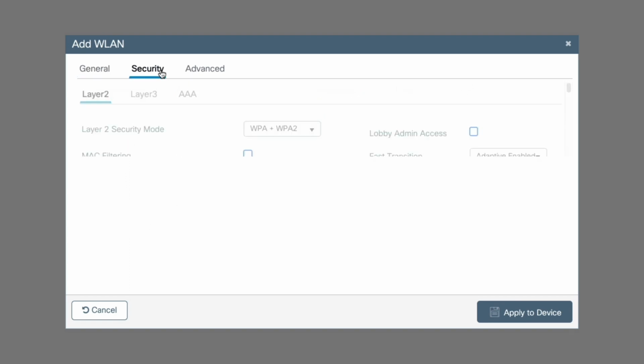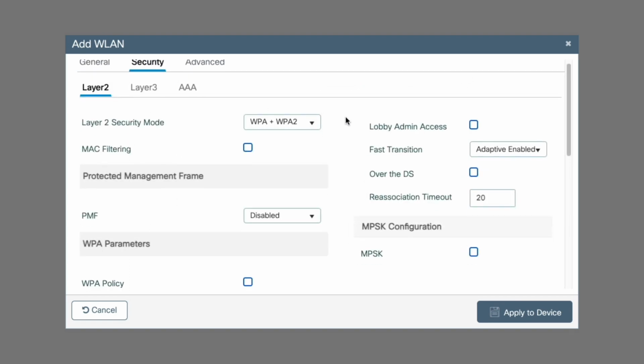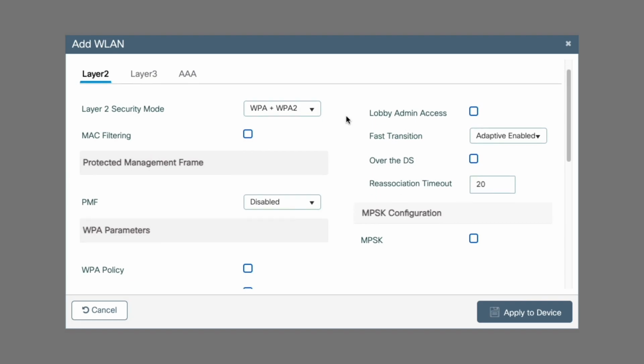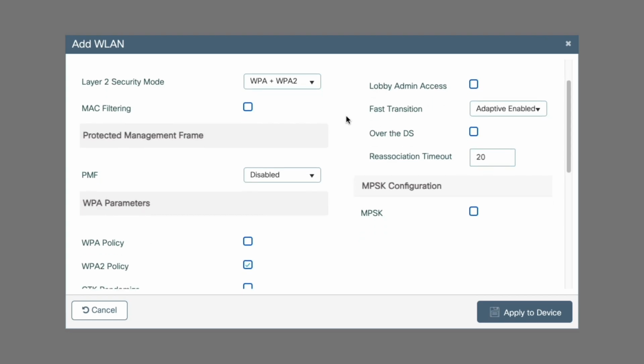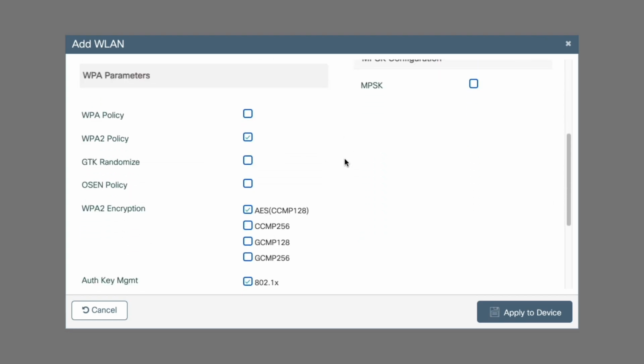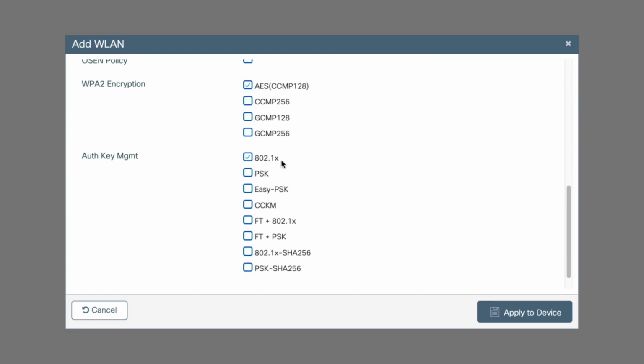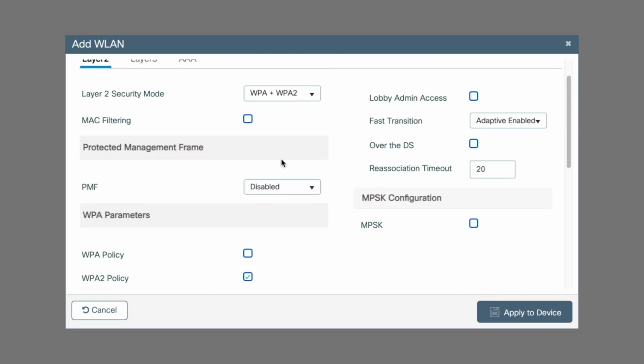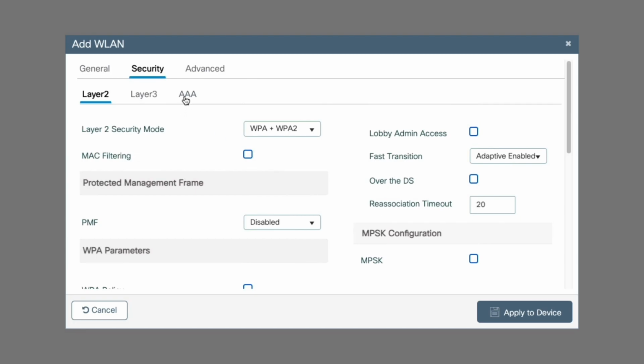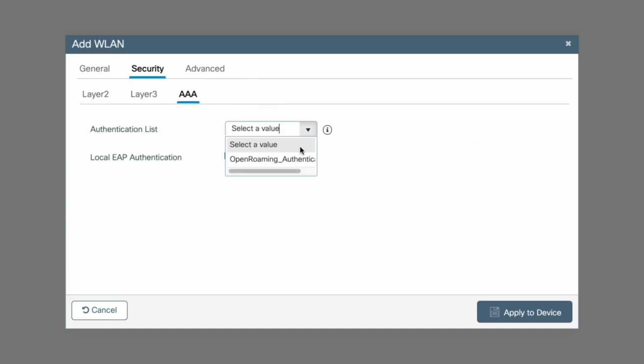Next, we'll go to the Security tab, and under Layer 2, choose your preferred Layer 2 security mode. I'm going to leave it as WPA plus WPA2. Then we'll scroll down to the Auth Key Management and ensure that 802.1x is enabled. Next, we'll scroll up and go to the AAA subtab. And here for the authorization list, select the OpenRoaming authentication list that we had created earlier and click Apply to Device.